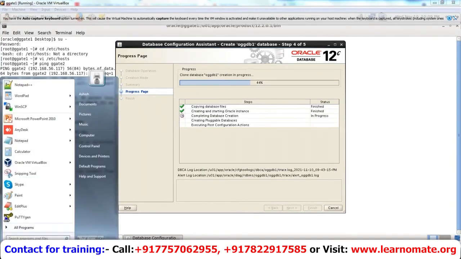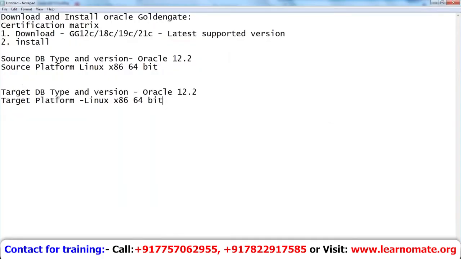Now, one thing which I want to show you: before you install GoldenGate, there are a few things you need to keep in mind. What are those things before installation? First, you need to have mount point space. You need to have sufficient space available.